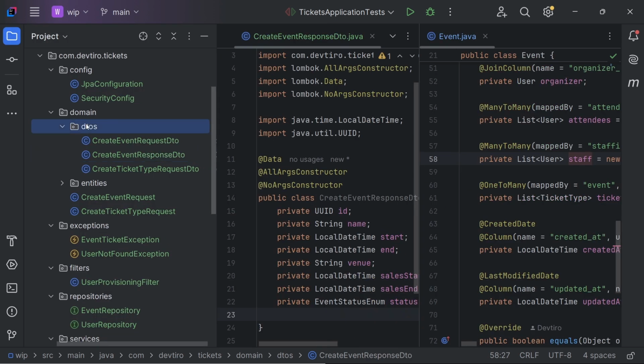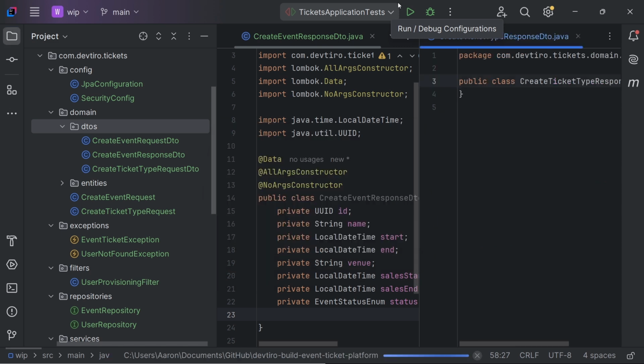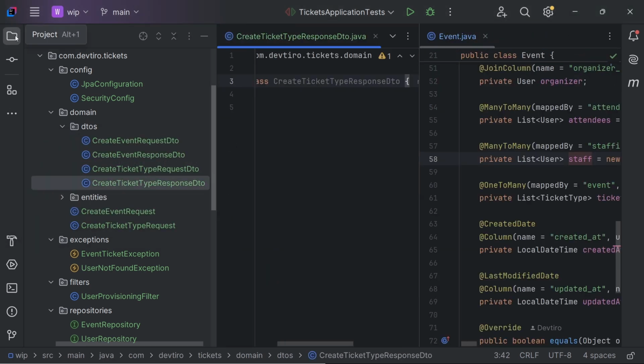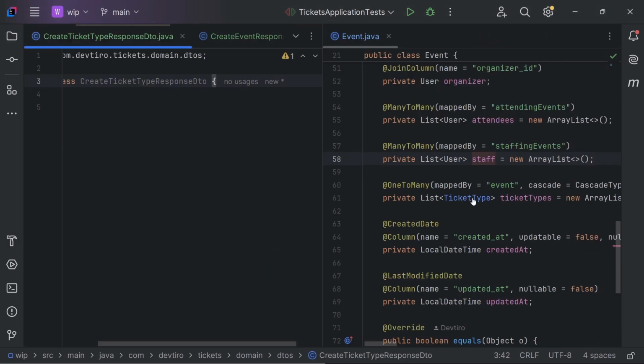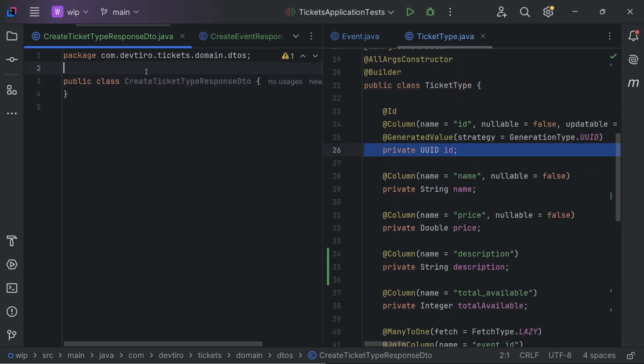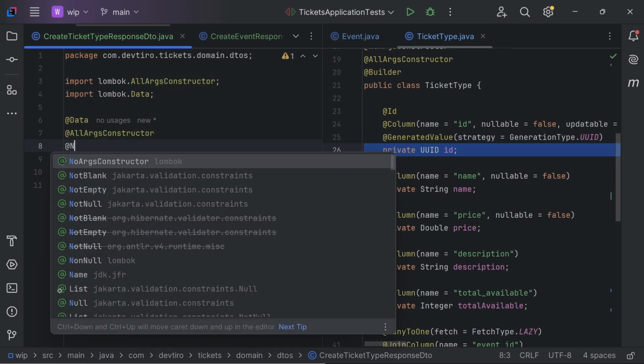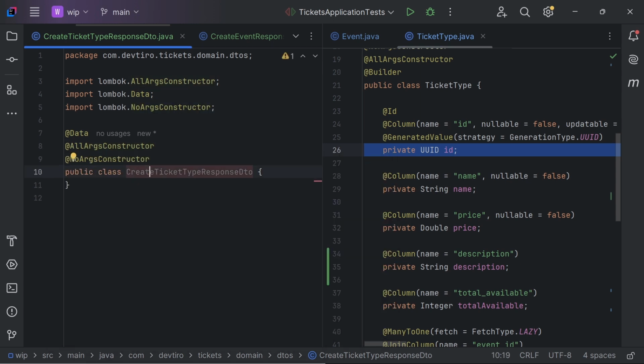So over in DTOs here, we'll create a new Java class called CreateTicketTypeResponseDTO. Pull that to the left, close project. And if we were to control click through to TicketType to see the ticket type entity, okay, so let's put the @Data, @AllArgsConstructor, @NoArgsConstructor on the top of CreateTicketTypeResponseDTO. These names are getting quite long.